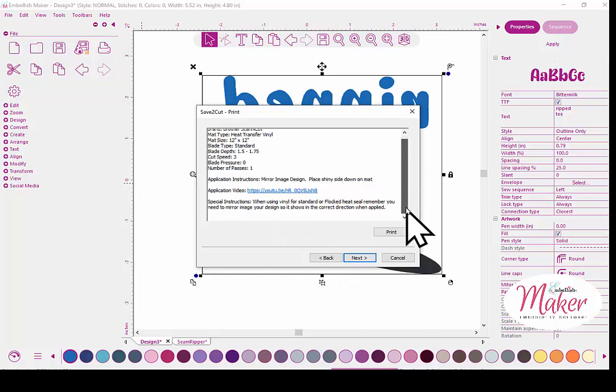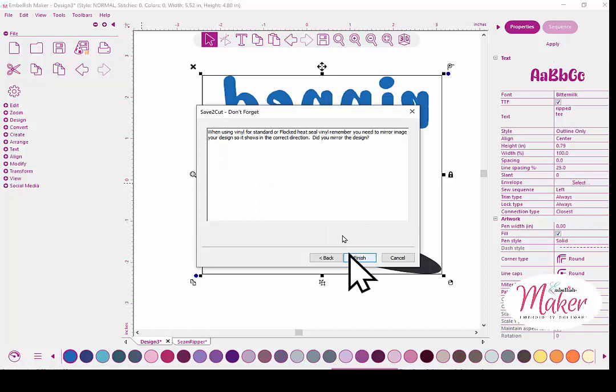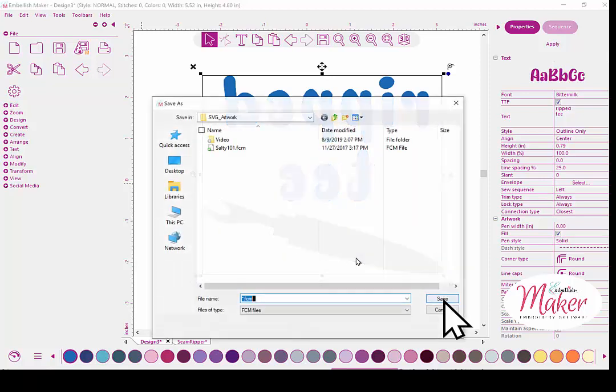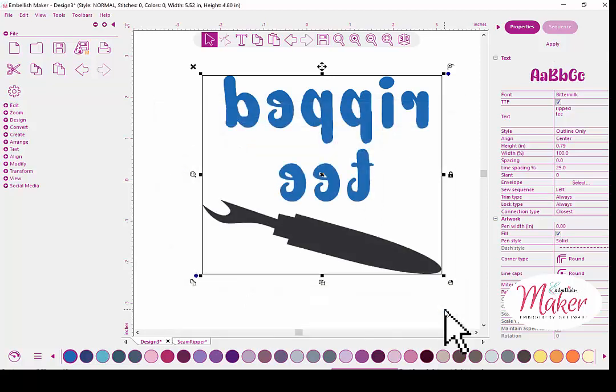And if I scroll down here, I can click on the application video, Next. It's asking me, did you remember to mirror image it? And I did that under the Transform tab. And then I'll choose Finish. And right here, I will go ahead and save that, and it'll create all the files at once.